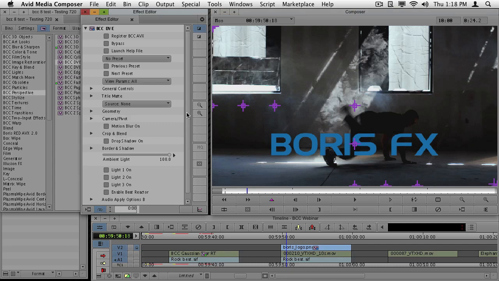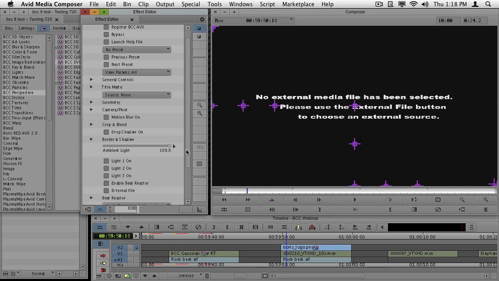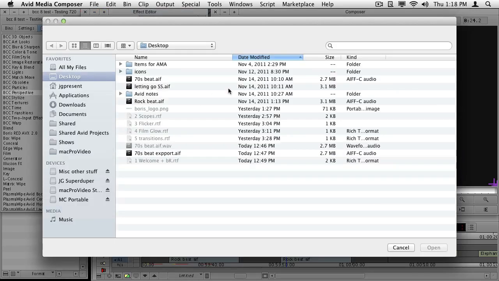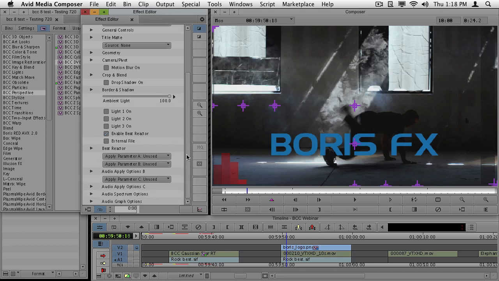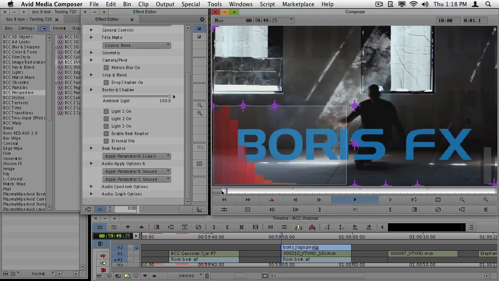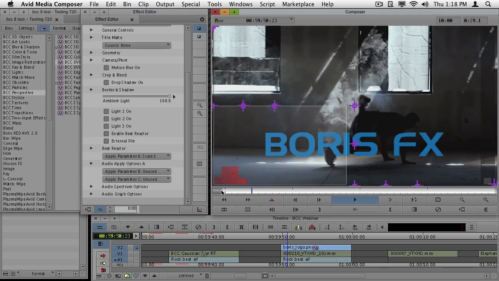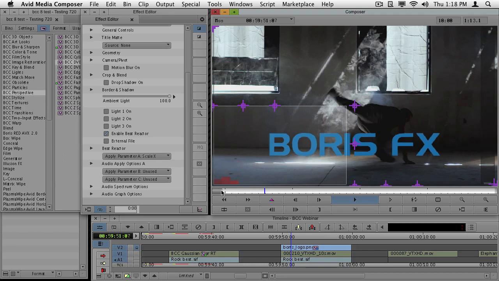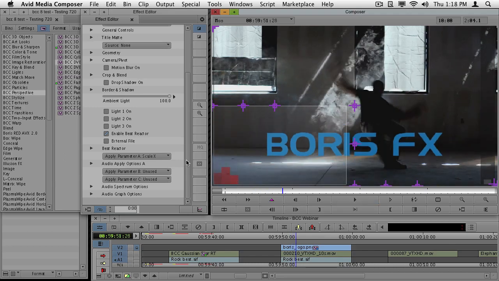I'm going to say, all right, I'm going to enable that Beat Reactor. I'm going to pick that same external file. With that external file here, I can say I'd like you to apply parameter A to the scale. And now when I hit play, now we're not hearing the audio because this isn't a real-time effect, but you can see exactly how this is interacting.